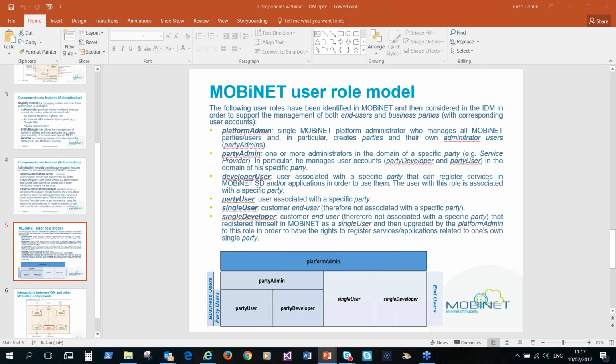Here is something related to the roles implemented in the platform, but I heard that it was already explained. There is a platform admin role for the user in charge of configuring the platform, creating parties and related party administrators. He can personally handle, enable, and delete all users, business ones and end users. There is a hierarchical management for business users, while an end user can register in MOBiNET on his own as a user with a single user role. He can possibly be elevated to the role of single developer only by the platform admin.